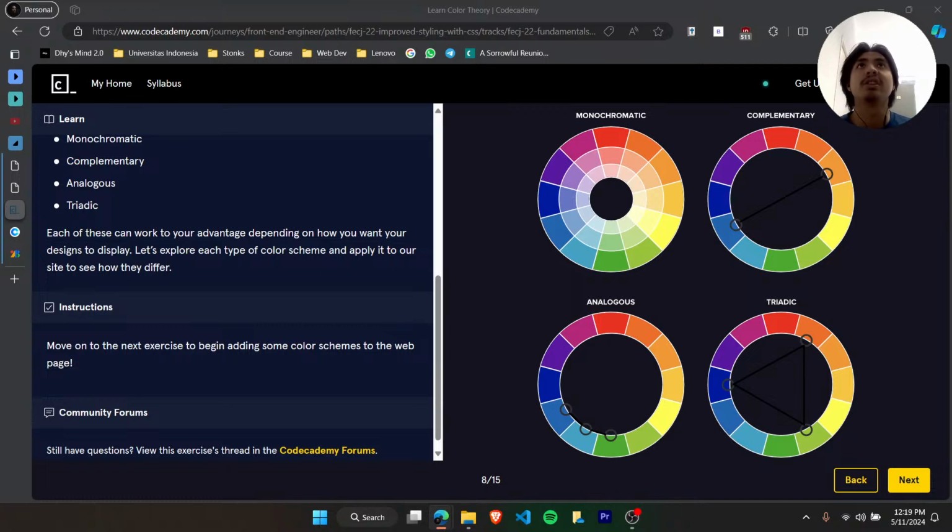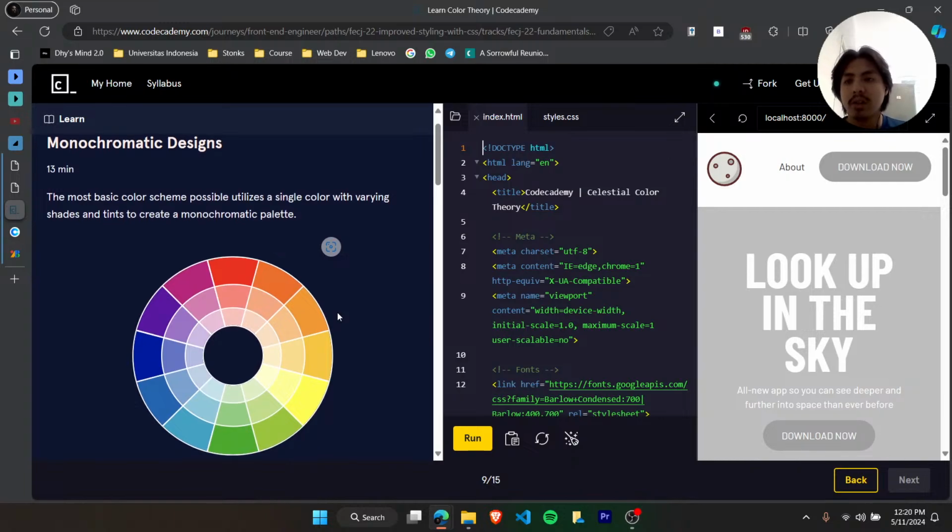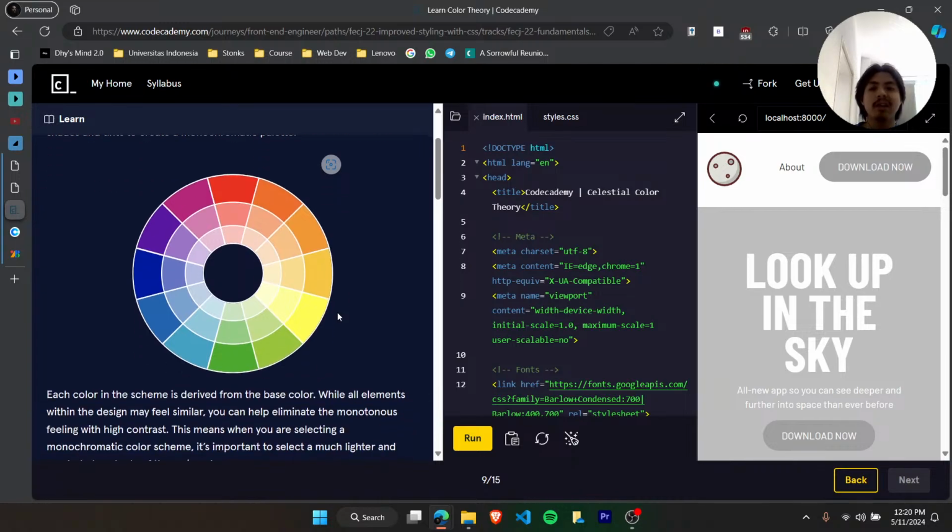Green-ish, teal-ish. Okay. Halfway there. The most basic color scheme possibly uses a single color with varying shades and tints to create a monochromatic palette.